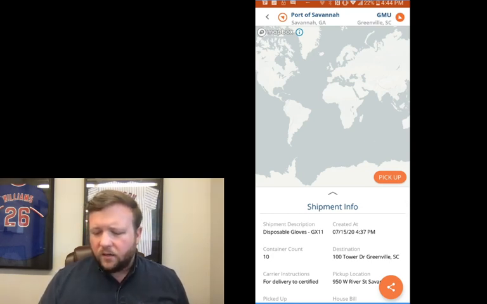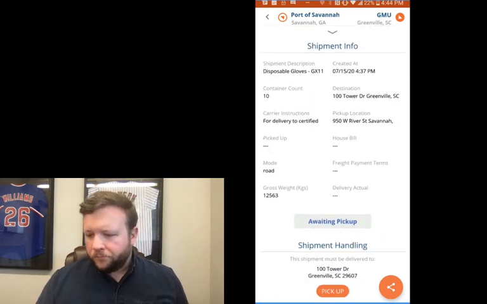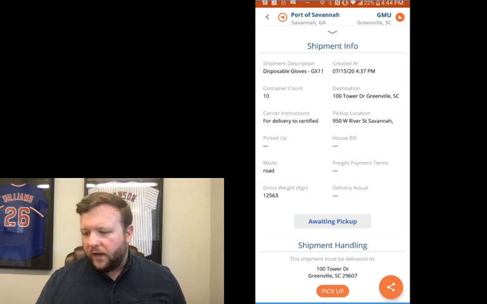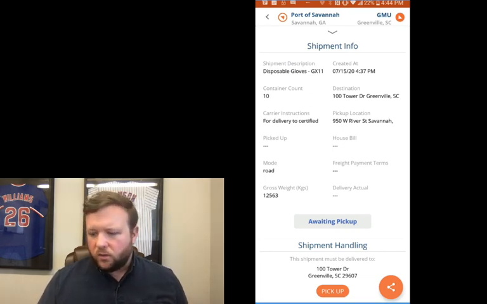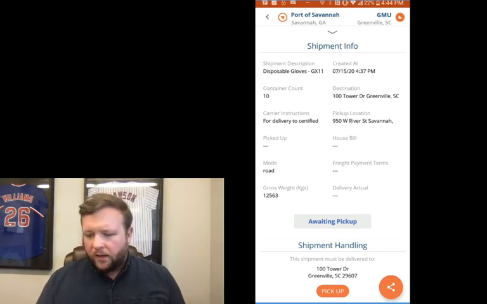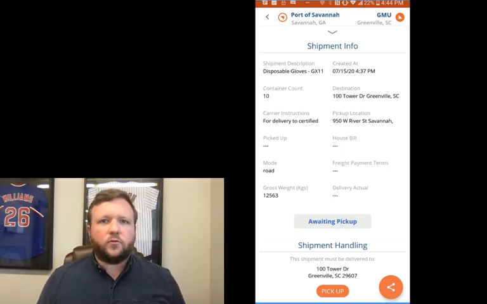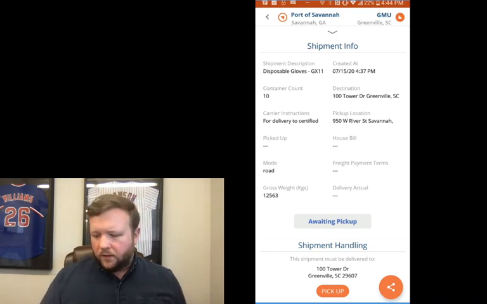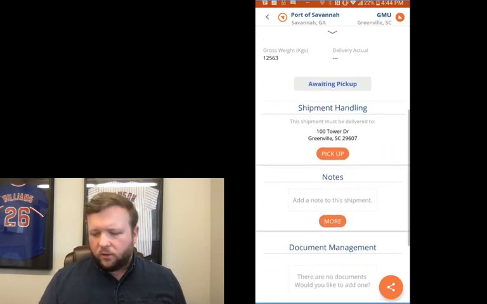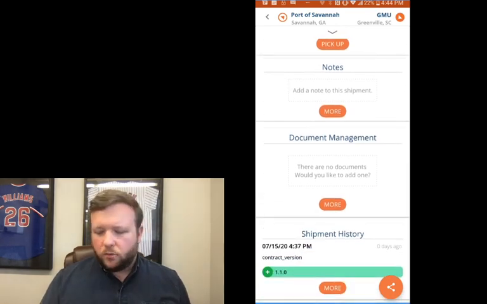But what we can see is I've got a shipment of disposable gloves. I'll go up here. It's 10 containers, when it was created, what the destination is, where it's going to, where it's from, and any sort of carrier instructions that might go with it to notify the driver of what they need to do, what kind of shipment it is, or further identify it. We can see that it's waiting for pickup. Currently there's no notes, there's no documents attached to it at this time.